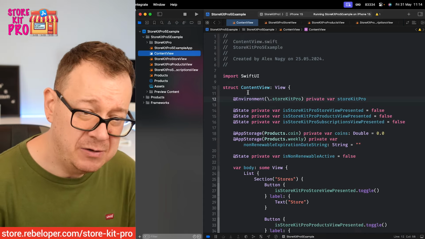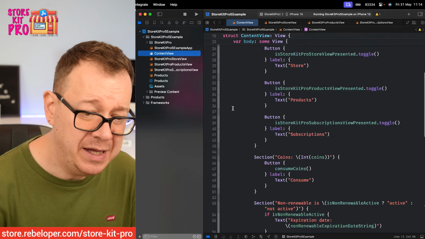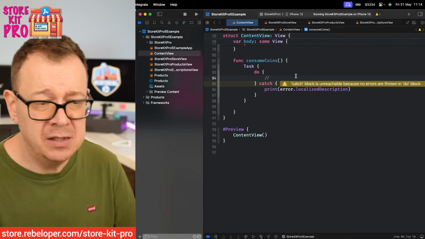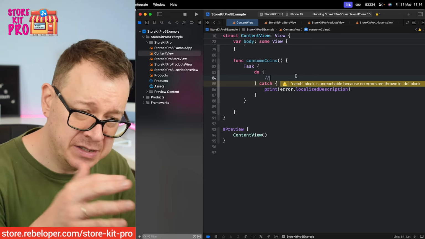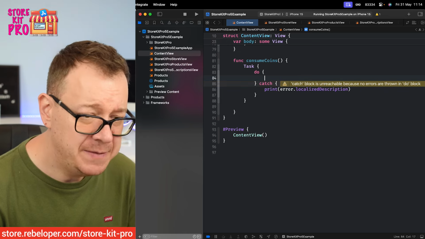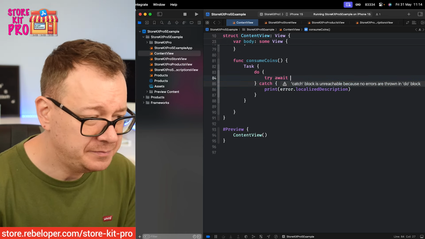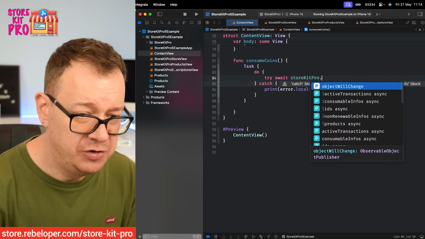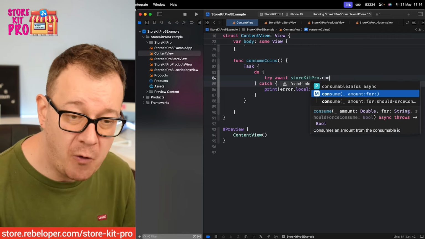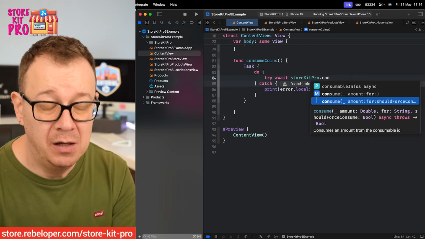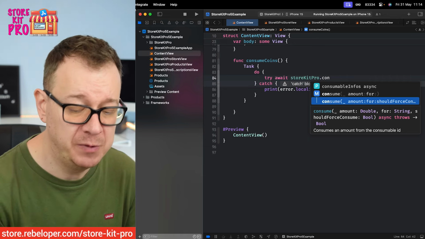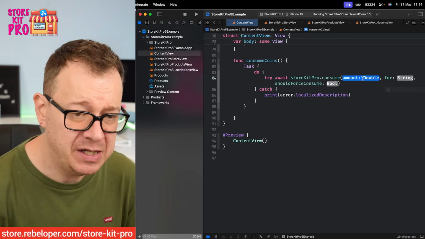Okay, so now that we have that environment, we can scroll down all the way to the consume coins. There we go. It's an asynchronous throwing function, so I just have this task and the do-catch statement right over here. We want to say try await storeKitPro.consume, and as you can see we have consume for and consume amount with a for and shouldForceConsume. Now what does this shouldForceConsume mean? Let's just choose this one, and let's consume.